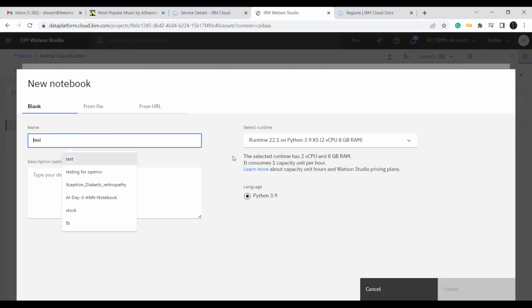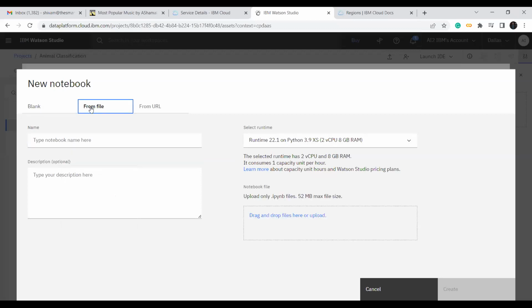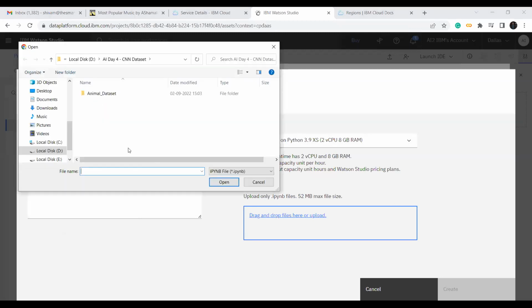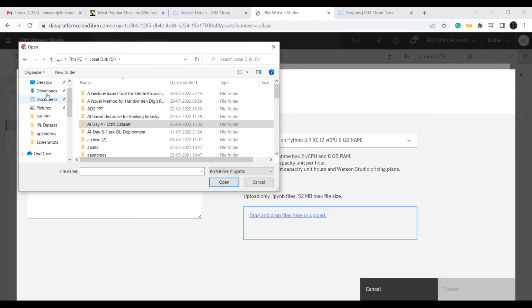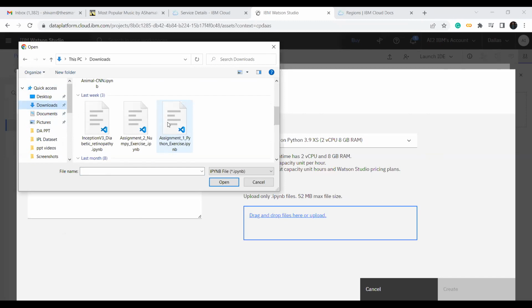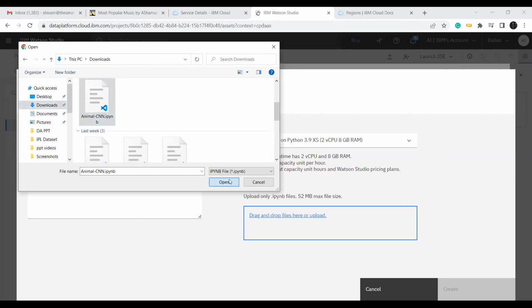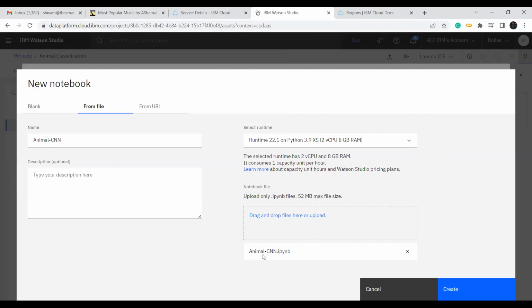Yesterday we created a blank file and selected the runtime as 2 virtual CPU, 8 GB RAM and Python 3.9 as the default language. Today I shared one file with you. So go to the from file option. You have an option called drag and drop. Click on that, then select that particular file. Once you select that file, you will see the option animal cnn.ipynb. Once you click on create, that file will be opened. In my case, I already have that file because I created it yesterday.